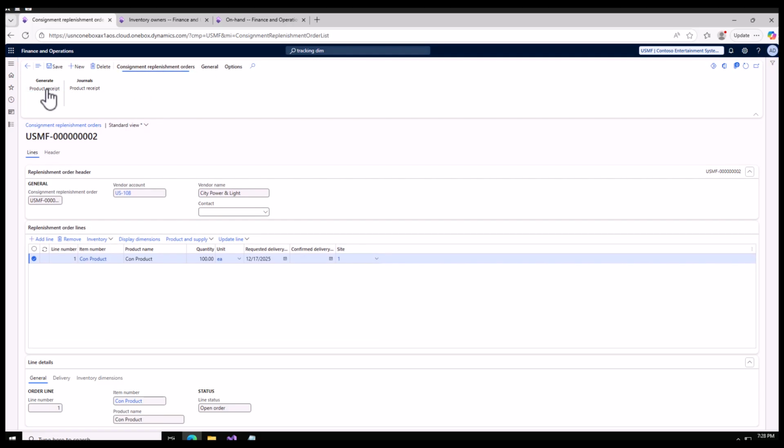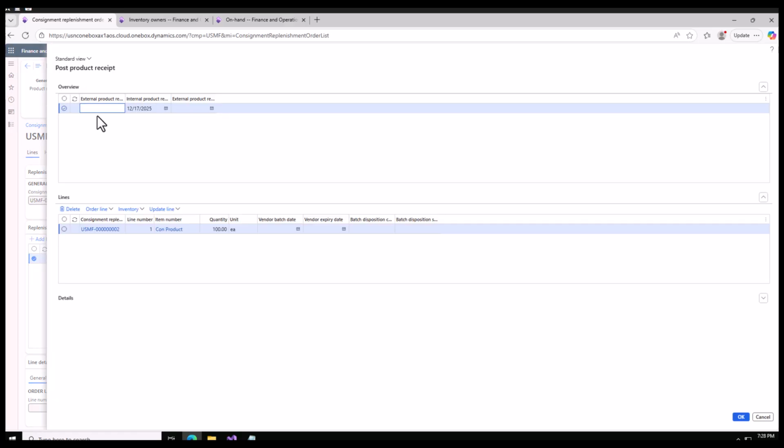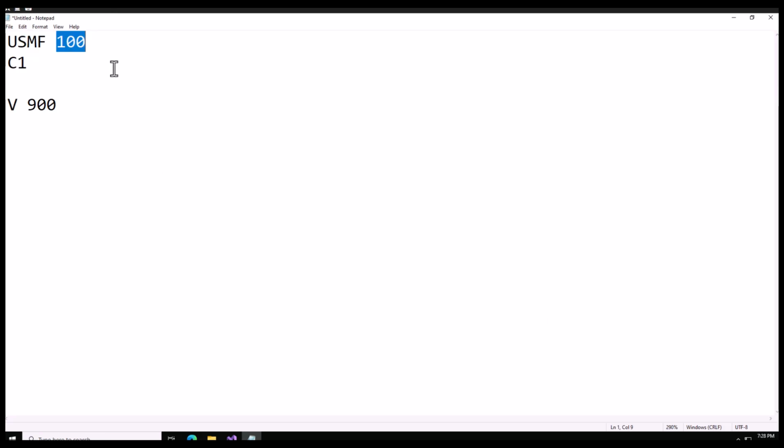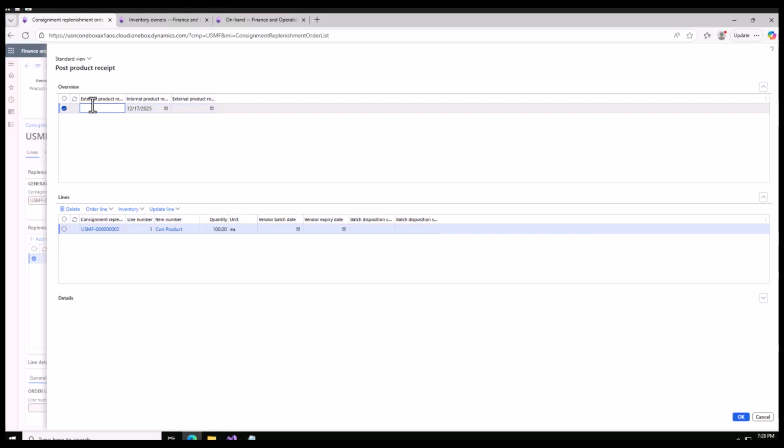Now what I will do, I will do product receipt. Now I'm going to get these 100 cars. So let me put a code. Let's say my vendor name is V1, sorry, not customer, vendor name. So I will say V100, or let me put a dash here to differentiate. And now again, we'll make sure we are going to get this product. I assume this is car only. Okay, this would be our consignment replenish order number, 100 quantities. I will click OK.